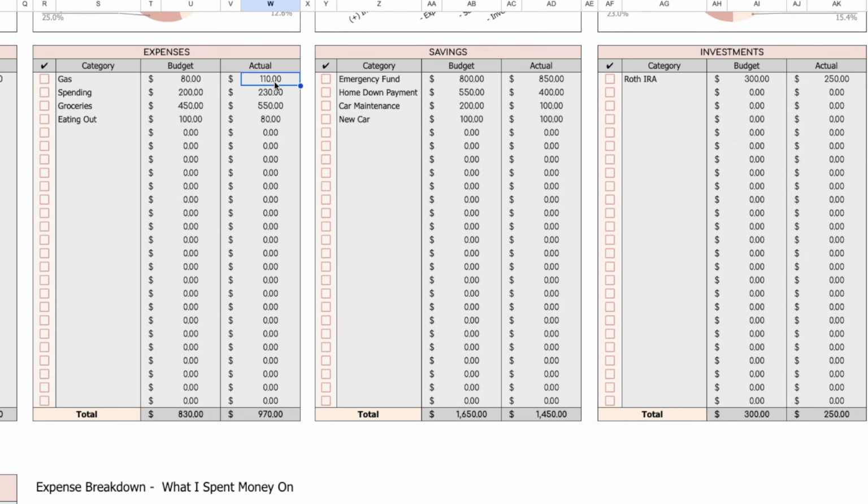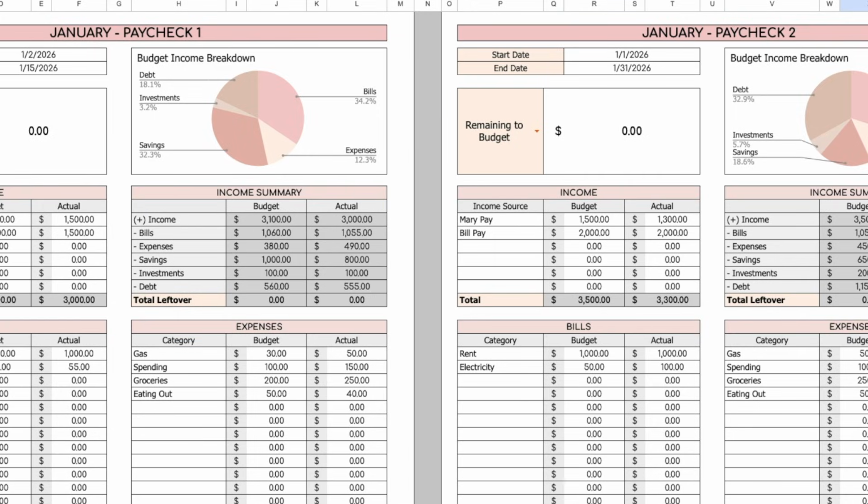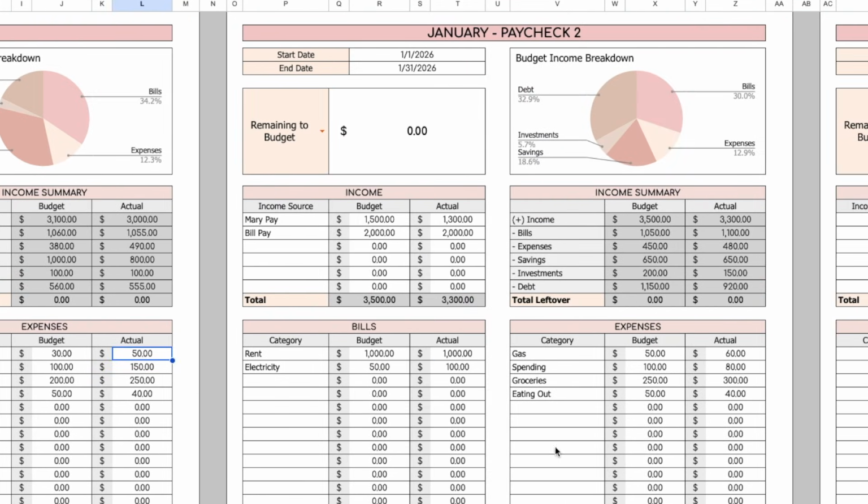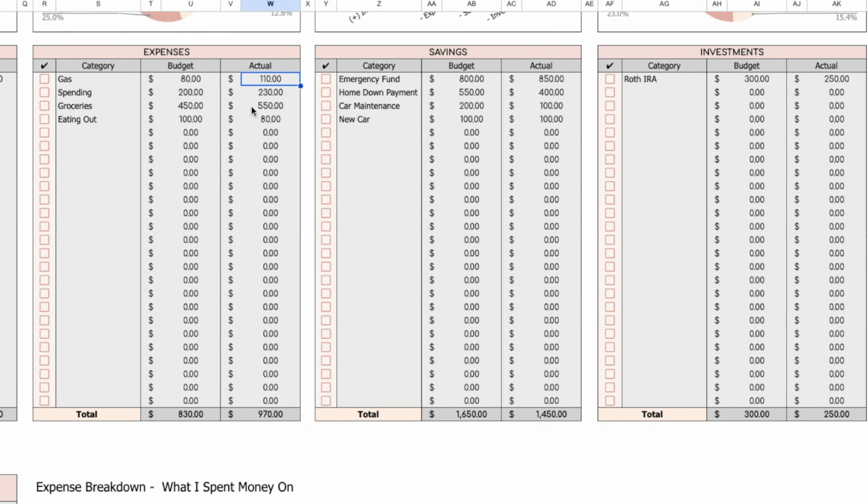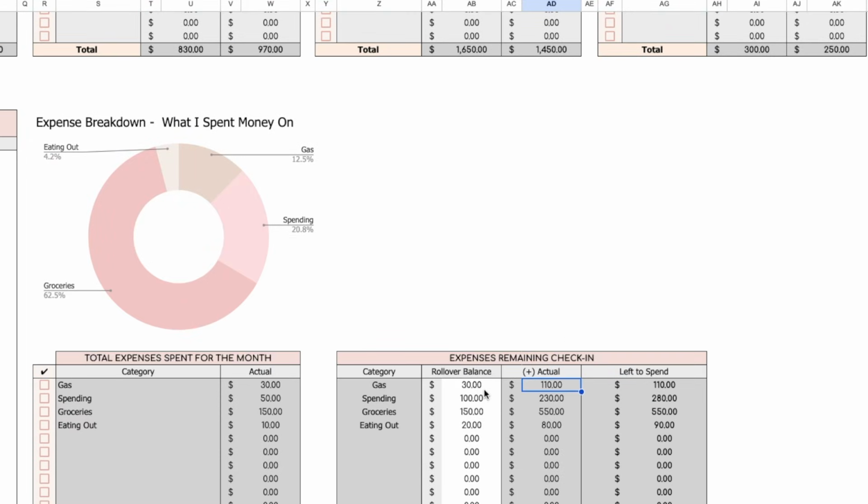So that's how it got to 110, because for the month within gas, if we go back to our paychecks, we put $50 for gas on paycheck 1, and we put $60 for gas in paycheck 2. So adding those together, that brought us the 110 for actual. So it's adding the 30 plus the 110, and it's taking out the 30 that we spent within gas for the month. And that is how we are left with $110.